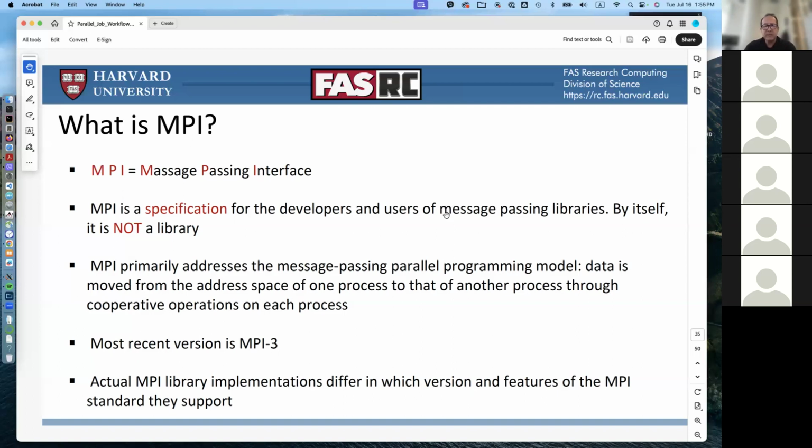The most recent version of the MPI standard is version 3. The actual MPI library implementations differ, but they all implement pretty much the same standard. Usually different vendors come with their own implementation of MPI, which is specifically tailored to their architecture. For instance, Intel provides Intel MPI, which is an implementation of the MPI specification.